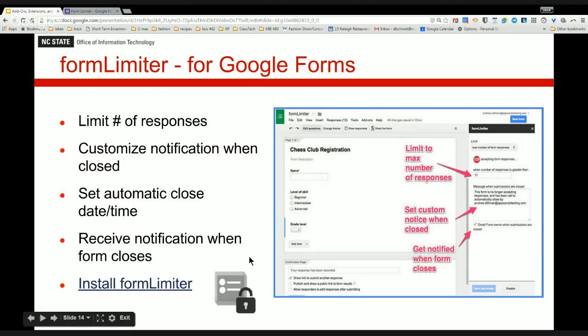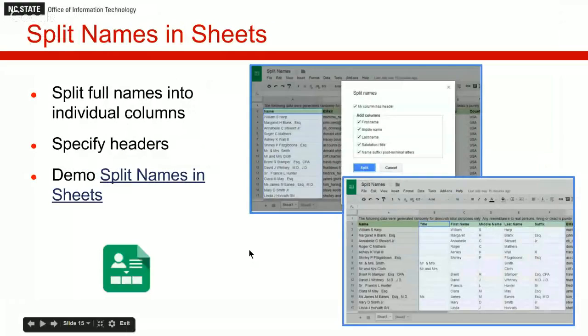All right, so let's keep moving and talk about another one of our favorite add-ons, which is split names in sheets. Now I have a feeling there's a lot of Excel fans out there. I know we've seen a lot come through our classes. And Sheets isn't quite on the same level as Excel yet. So there are still some features and functionalities that haven't been added to Google Sheets yet.